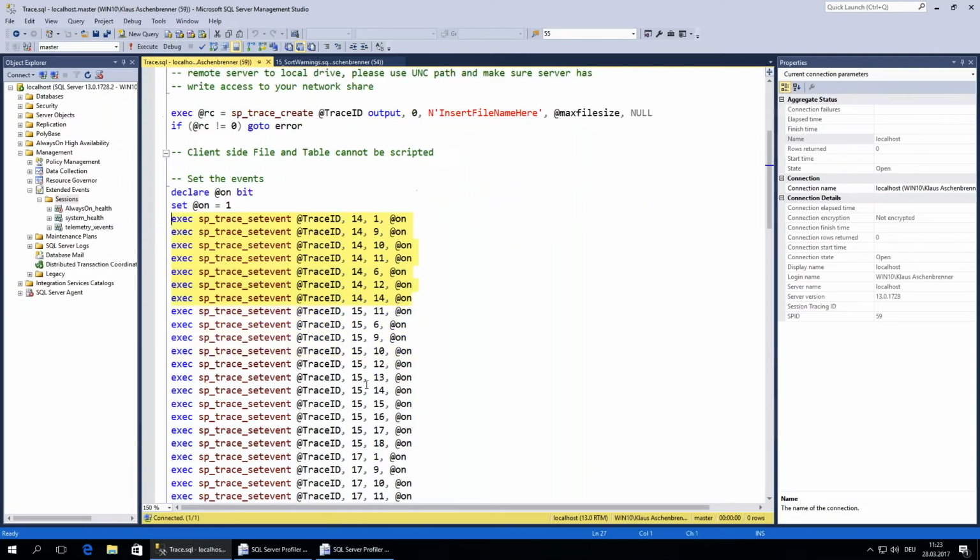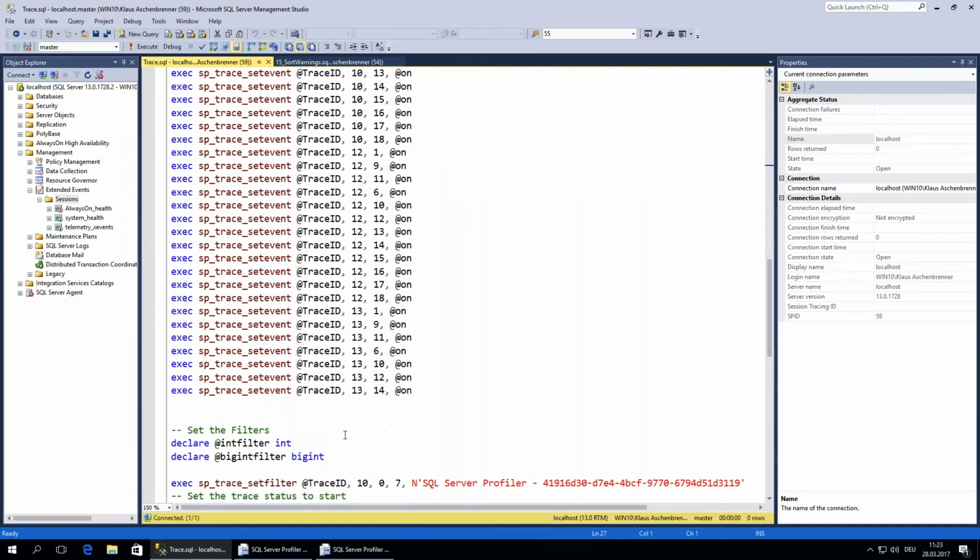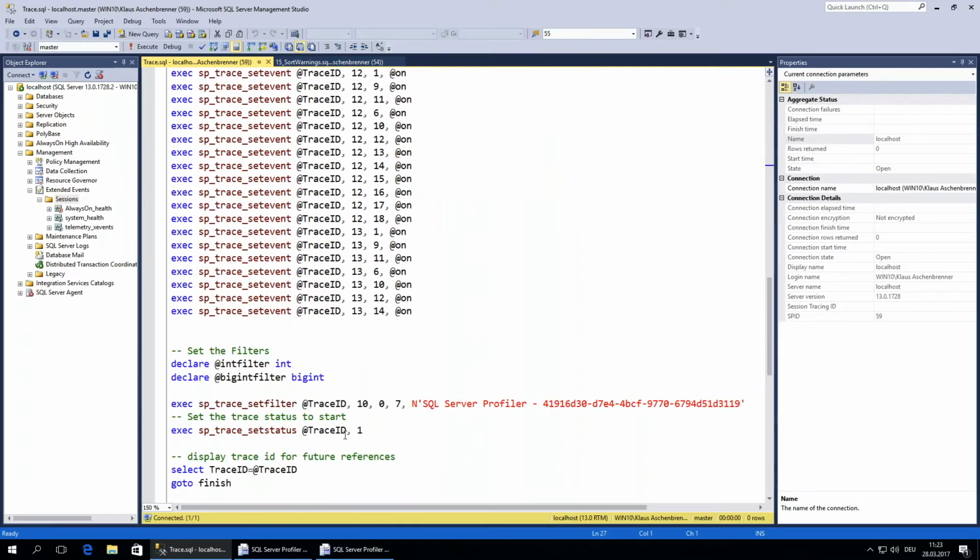This is very, very hard to understand when you have such a SQL file in front of you and you want to know which events you have to capture. You have to go to Books Online and look up what those individual IDs mean.